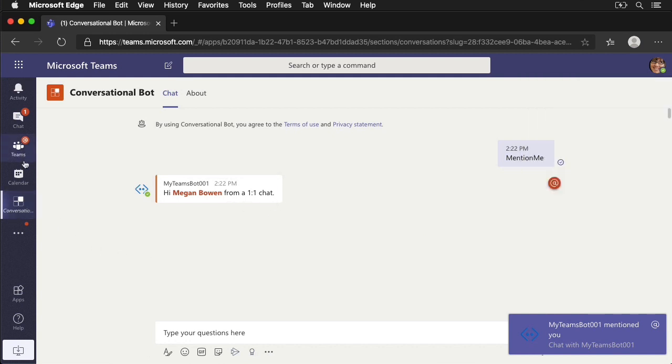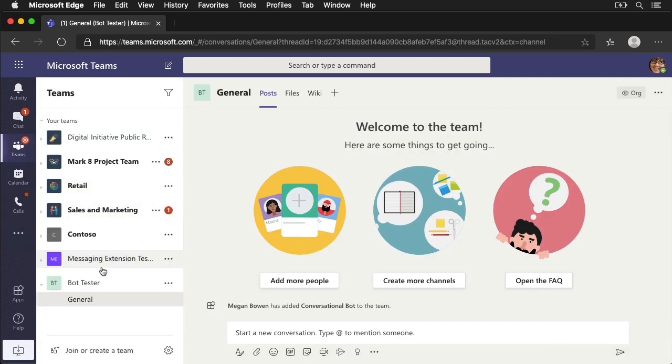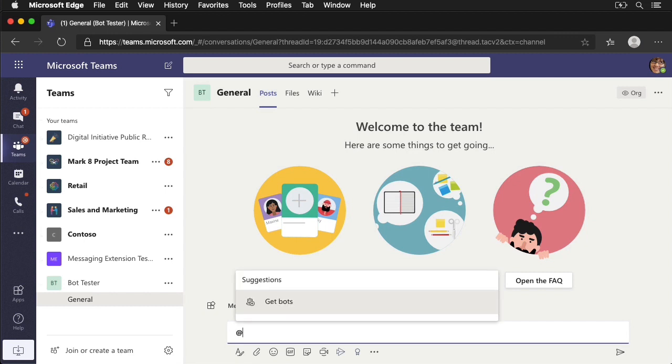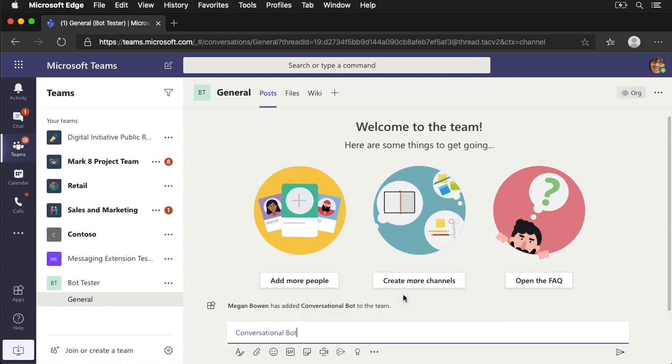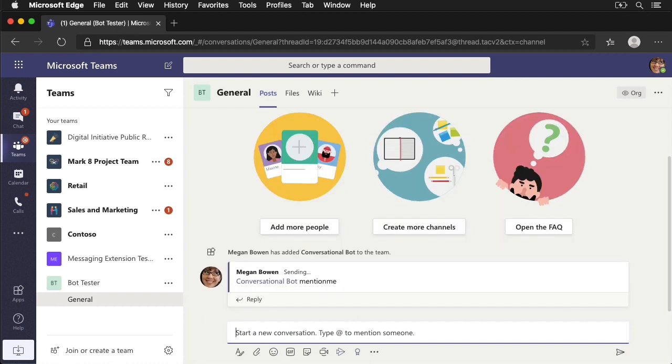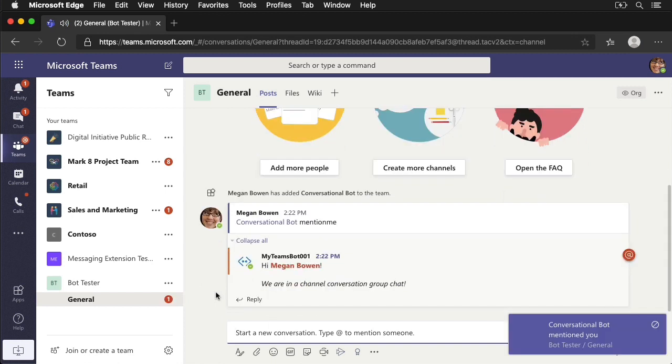But if I go over to a channel, such as our bot tester channel, and I do an @conversation bot, and from there I do a mention me, there we go. Now it just says, hi, Megan Bowen, and it adds in an extra message saying that we are in a channel conversation in a group chat, because that's how I set it up.